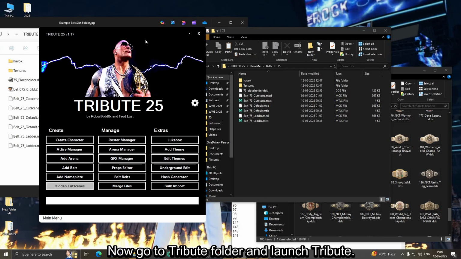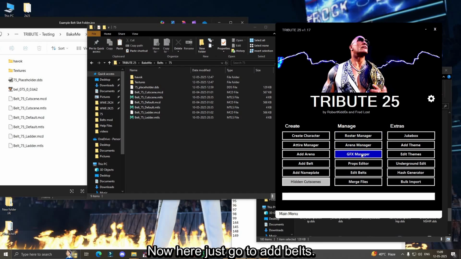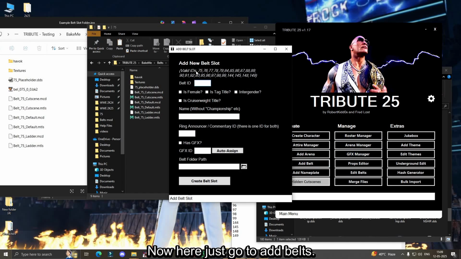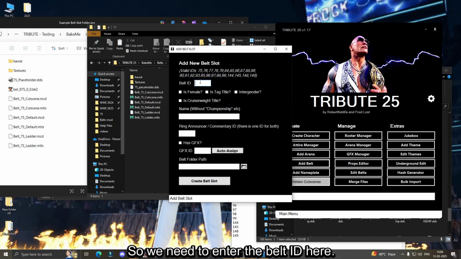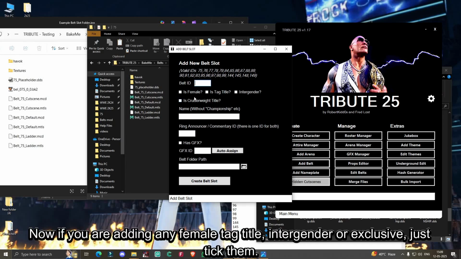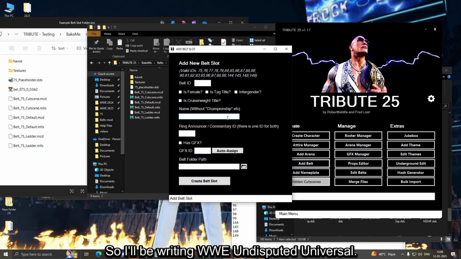Now go to the Tribute folder and launch Tribute. Now here, just go to Add Belts. You can also see valid additional belt slots here. You can use any of them. So we need to enter the belt ID here. Now if you are adding any female tag title, intergender or a cruiserweight, just tick them. Here we need to enter the name without championship. So I'll be writing WWE Undisputed Universal.